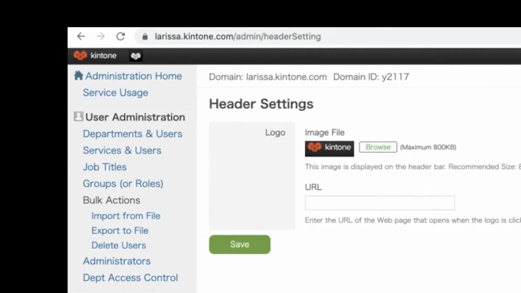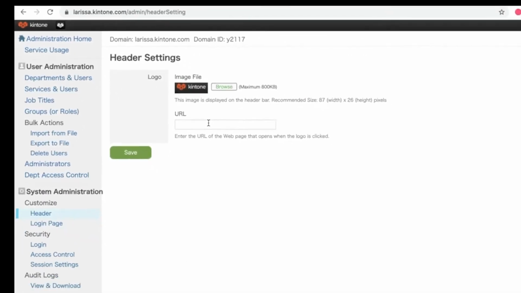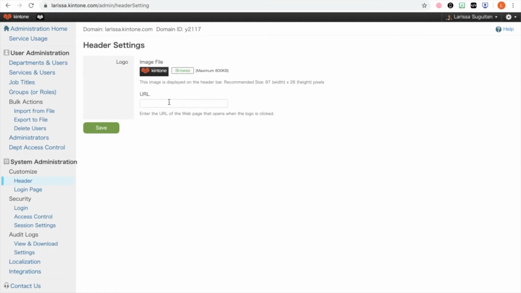This is where you can change the logo that shows up on the top left of your header bar and also the URL that is linked to the logo. When deciding on a URL, you can choose to link your company's website or maybe a site your employees are often accessing. By default, it will link to Kintone Portal Home. Once you upload your logo or change the URL, click Save.